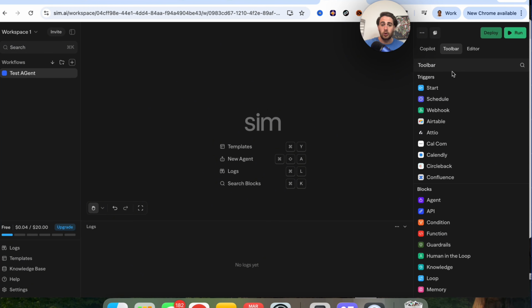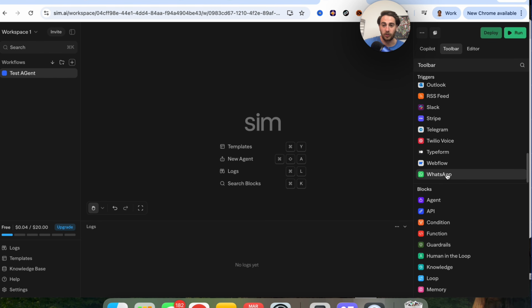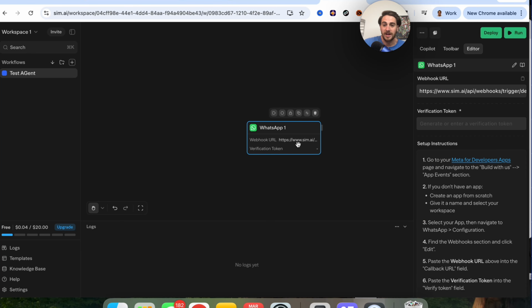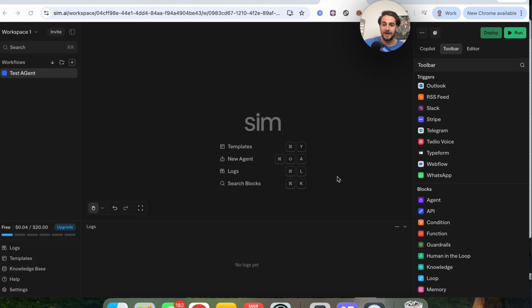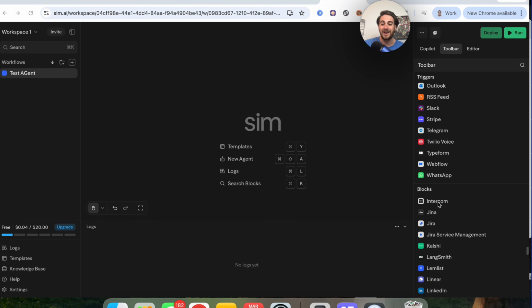We could plan, we could search, we could ask it to build anything for us. If we come over into the toolbar right here, we could see all the different triggers that we're able to start with. For example, scheduling something out or using all of these different integrations that they have in order to start things. For example, you could get this to start when you get a WhatsApp message or whatever you want. In addition to that, you can add in all of these different blocks here for things like memory, loops, knowledge, human in the loop, agent, APIs, conditions, or all of these different tools and all of these different integrations right here. And there are literally hundreds of them, if not thousands.